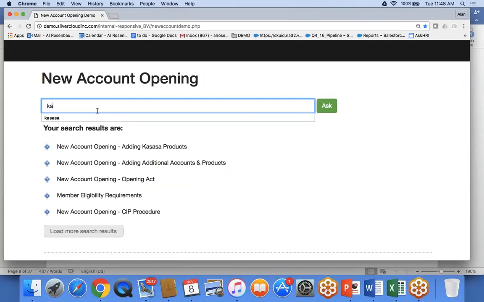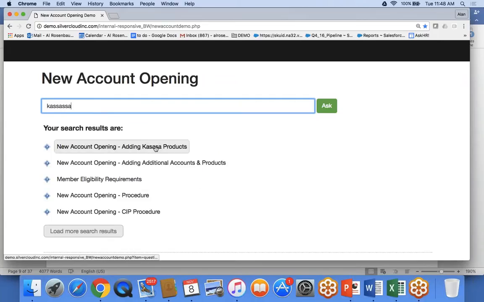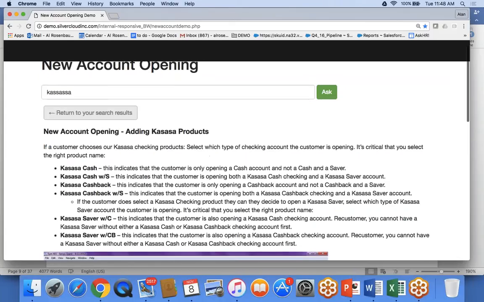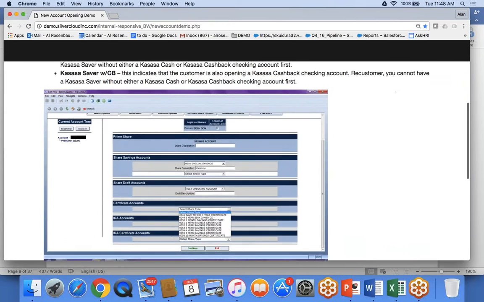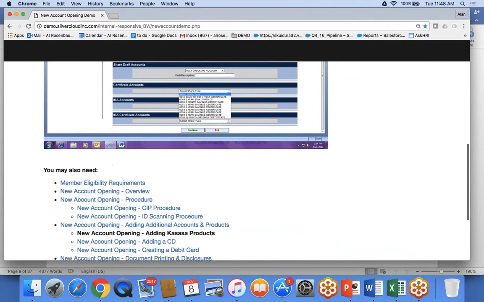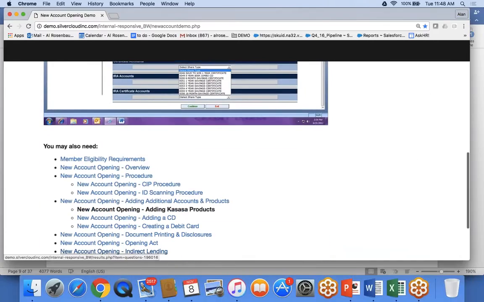In fact, we even have misspellings of most common words. So in this case, I'm going to misspell Kasasa. It knows that I was looking for Kasasa, even though I put too many S's in. Here, I wanted to find checking accounts and how to open that, and so I easily found it as the top search result, and I get to just that part that I'm looking for, not a 37-page document. I get to that part, I execute that procedure, and I can see any other parts of it that I need to execute as well.